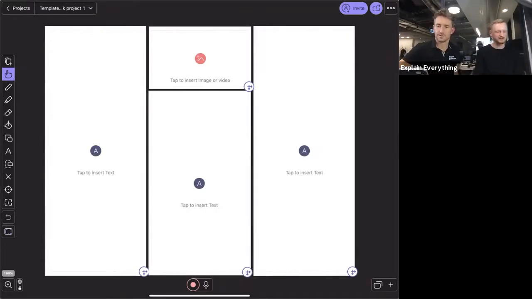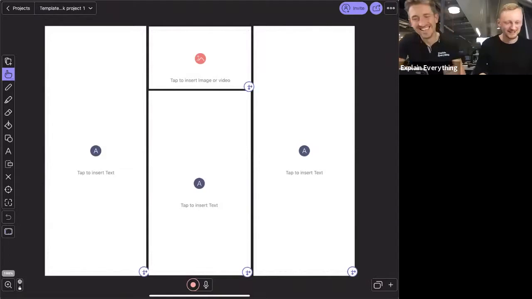Exactly. Hence, what a save. That's not a good joke, but yeah, we have to change that.